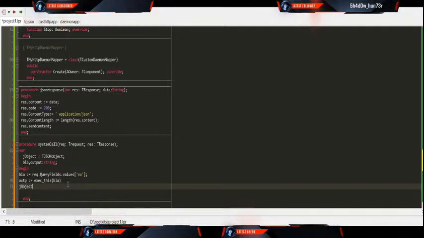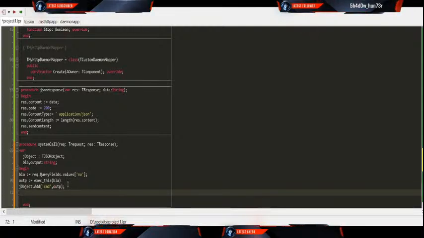So G object add, you can specify here, for example, CMD as a JSON response, and then you add the output. That's simple. And then you add the JSON response procedure that we crafted before, and here we add the res, which is the response, and the data that we passed from the procedure as object as JSON. Sorry, G object.